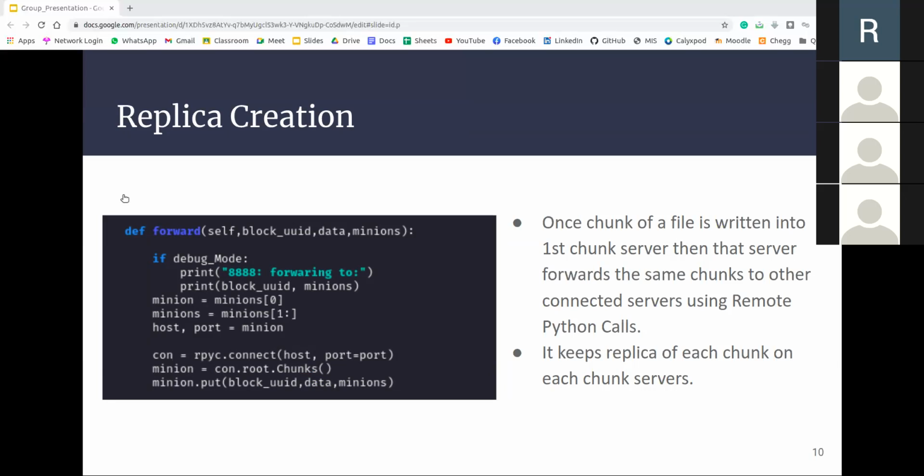One minor issue in our implementation is that these chunk servers don't send heartbeat messages at regular intervals to keep the master server updated. Instead, every time the client performs a certain action, the master server searches for active chunk servers on the go and then proceeds with the action. Now, Ritaya will take over.